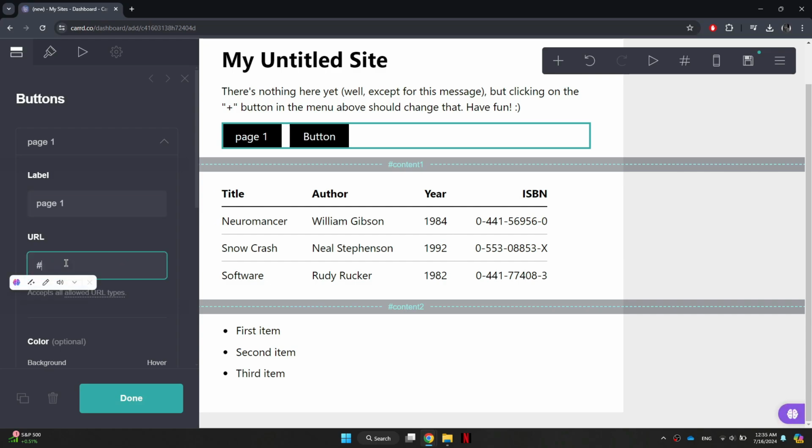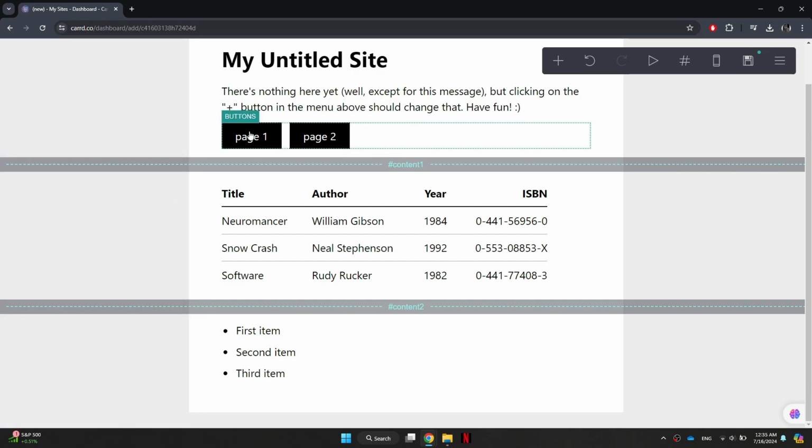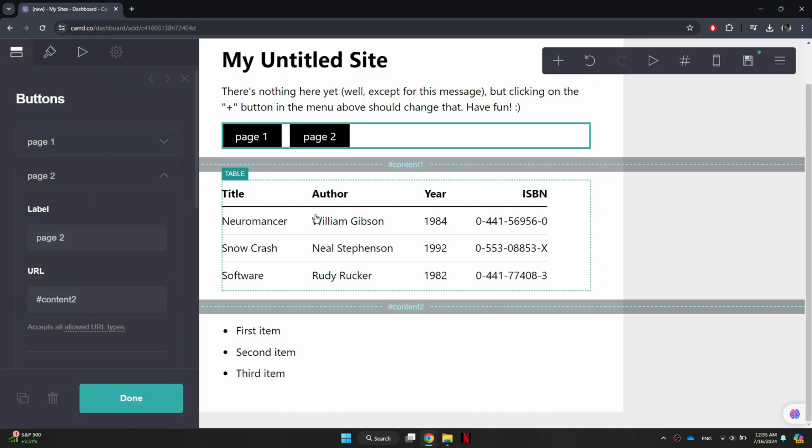In the URL field for each button, enter the name of the corresponding section break preceded by a hashtag. This will allow visitors to quickly navigate between the different sections of your website. After setting up the buttons, don't forget to save your changes to the CAD website.